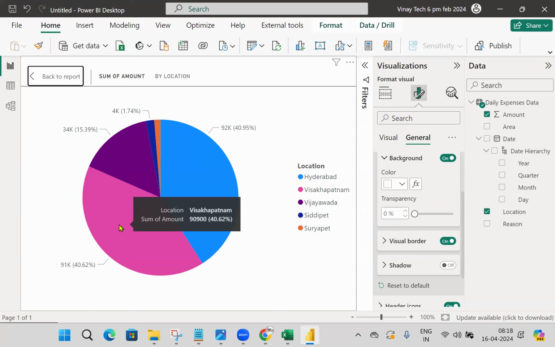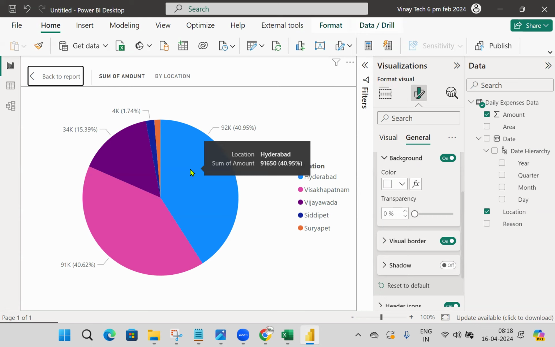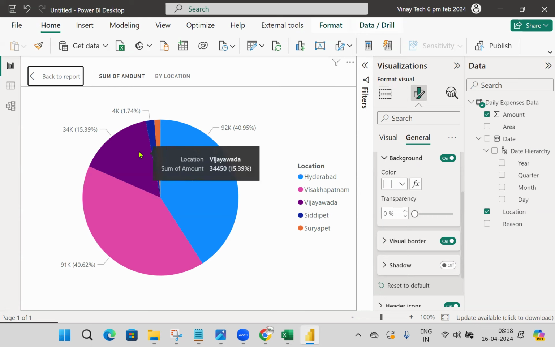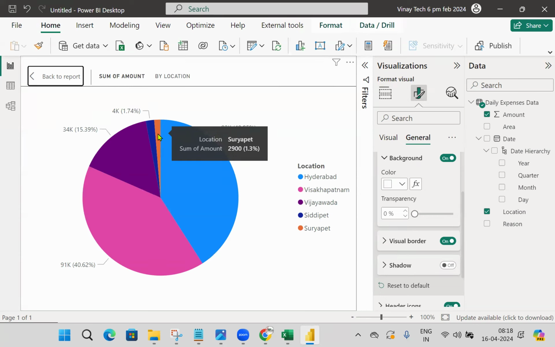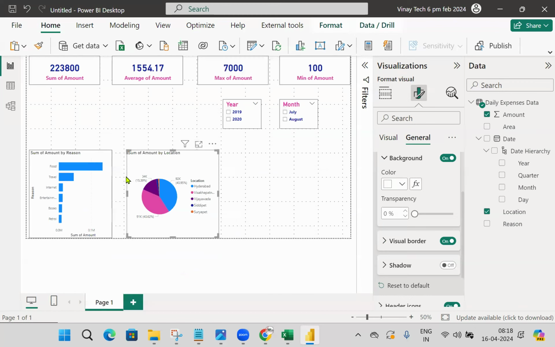Visakhapatnam, 40% money is spent and the value is 90,900. And Hyderabad, 40% money is spent, 91,650 rupees. And Suryapet, this is the money I spent. And Siddipet, this is the money. And Vijayawada, this is the money. So you're able to see percentages. If you want to see percentages, we go to a chart called pie chart. This is called bar chart. This is called pie chart. It will show percentages.